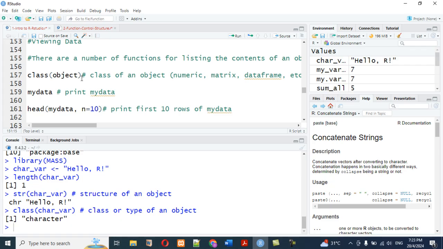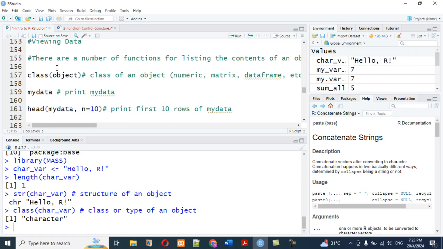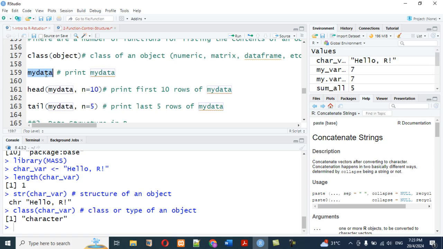All right. So, viewing data now in R, there are a number of functions for listing the content of a variable in R. Now we have a variable called my data. If I create the object my data, for example, I can print my data. Just select this and run it to show me what is inside this particular my data.